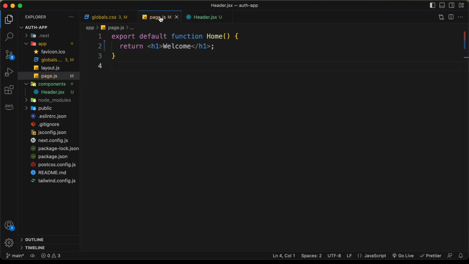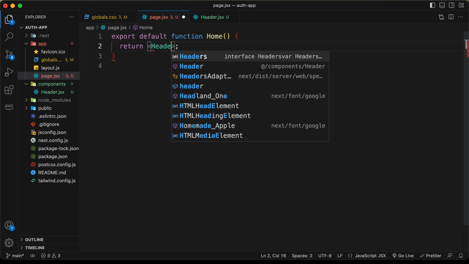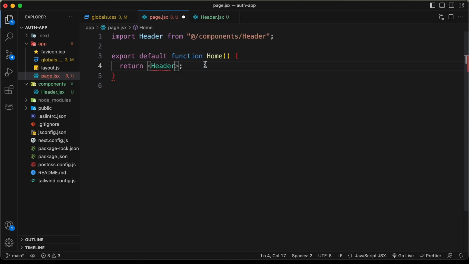And let's go back to our page.js file. I'll just rename this to page.jsx. Here I'll just import Header. So we can just type Header, and I'll just click on this. Now we can see that Header is imported over here.